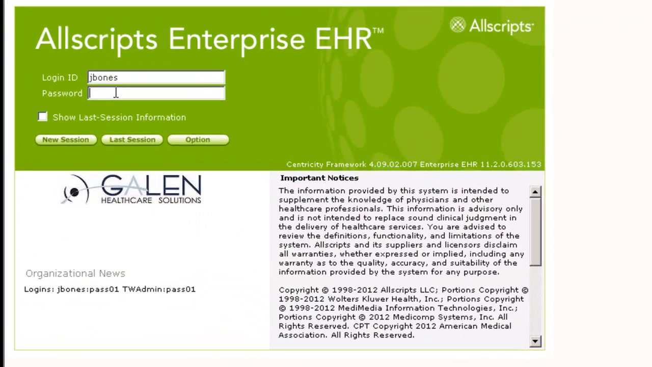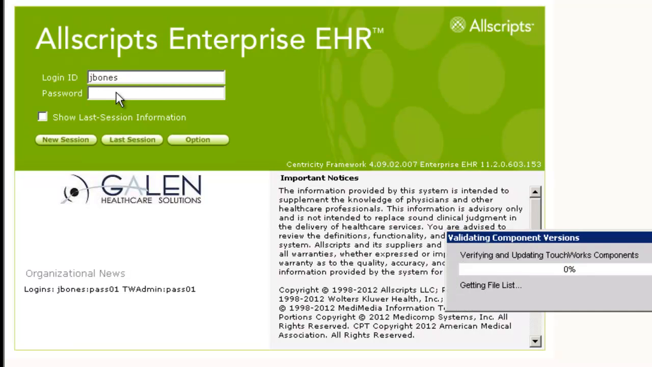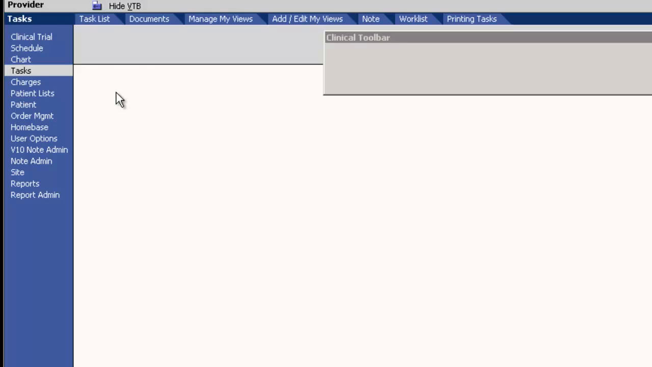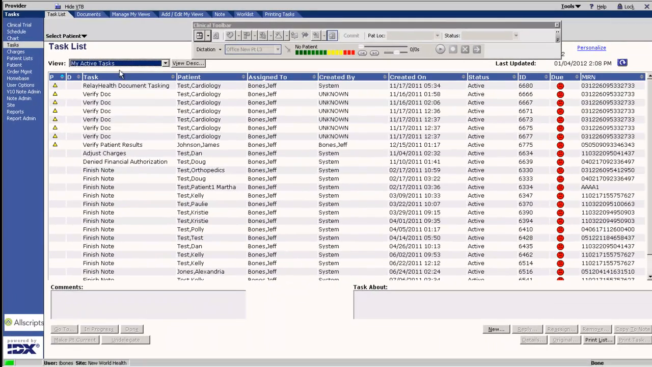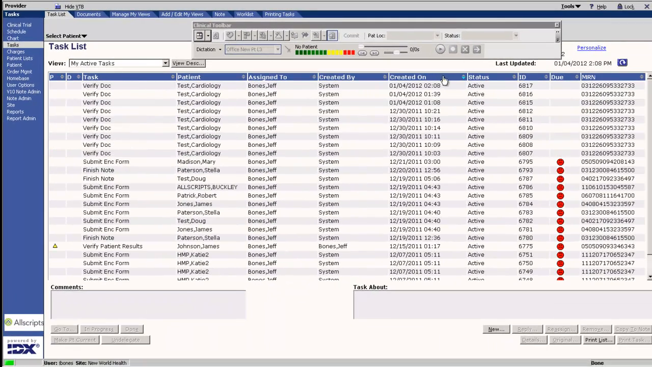So now that all the messages have been sent in the back end via HL7, I'm going to go ahead and log in as the provider. We can see that it's created a task in this provider's task list. There are a few ways to open up the message via the task menu. We can try to open it up here, and the other option is to go into the chart.